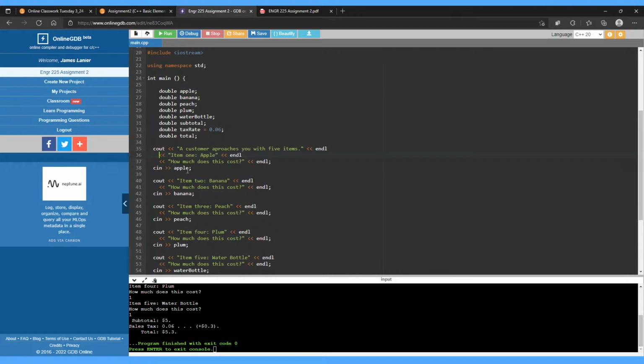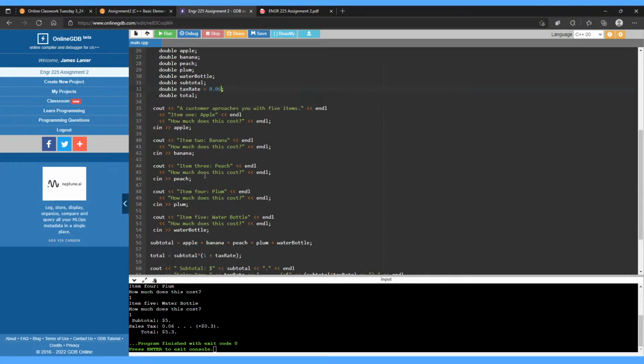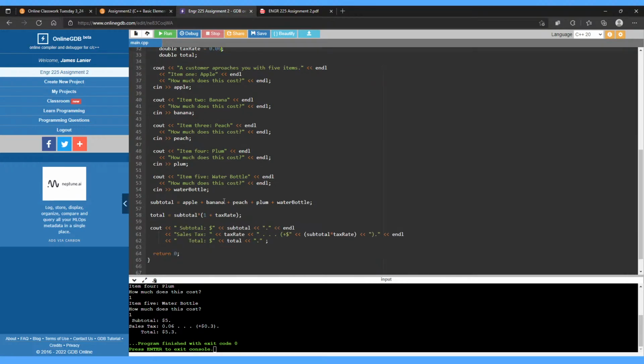And then cin apple allows us to take whatever the user enters here after how much does this cost, that will send that value into our variable for apple. So we do that for each of our variables all the way from apple to waterBottle, and then over here I finally give a value to my subtotal variable by adding up the values of apple, banana, peach, plum, and waterBottle. And then my total is going to be my subtotal times 1 plus my tax rate.